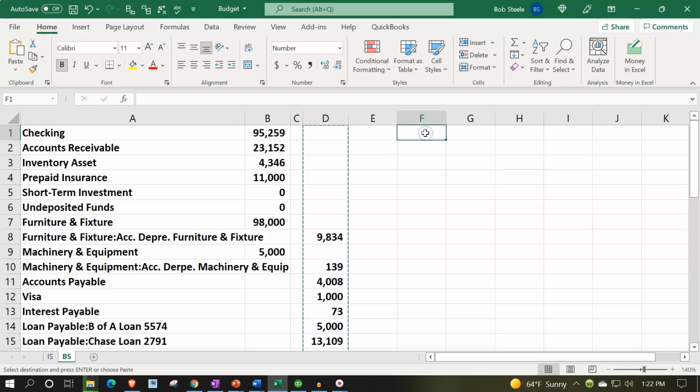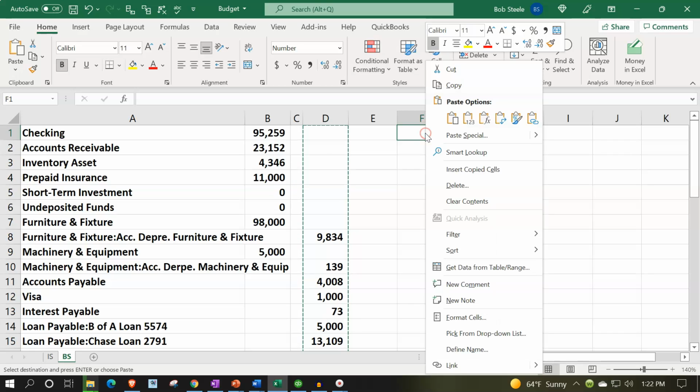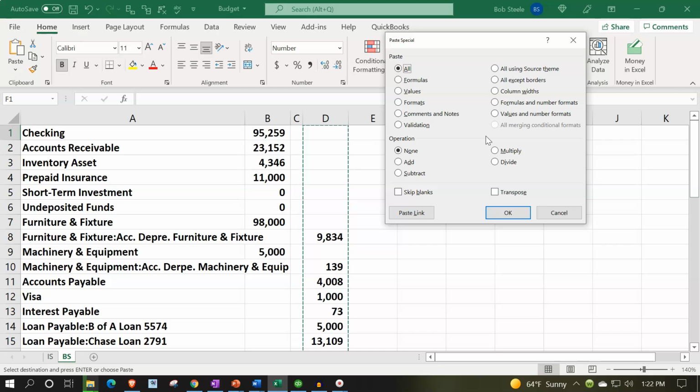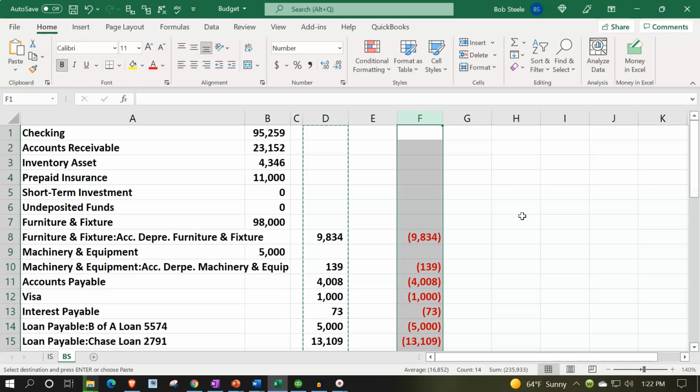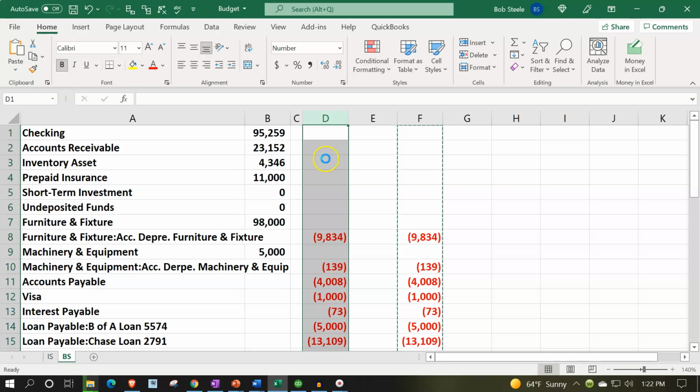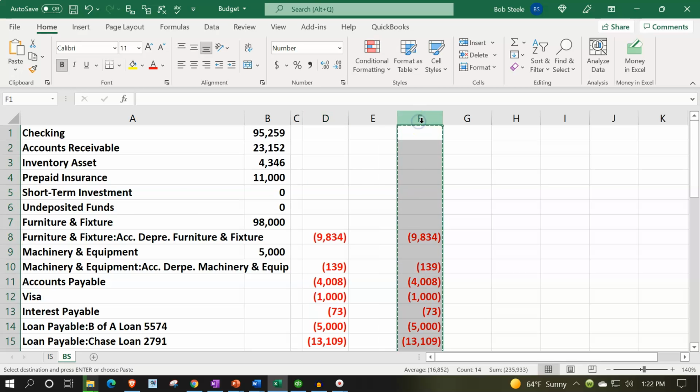I'm going to paste it over here to test it out to make sure it works. Right-click, and I'm going to paste special, not just a normal paste, special paste. And then we're going to subtract. So they'll make them all negative. And now they're all negative just like that. Way easy. And then I'm going to copy that and I'm going to put them right on top of this one. So now they're negative.